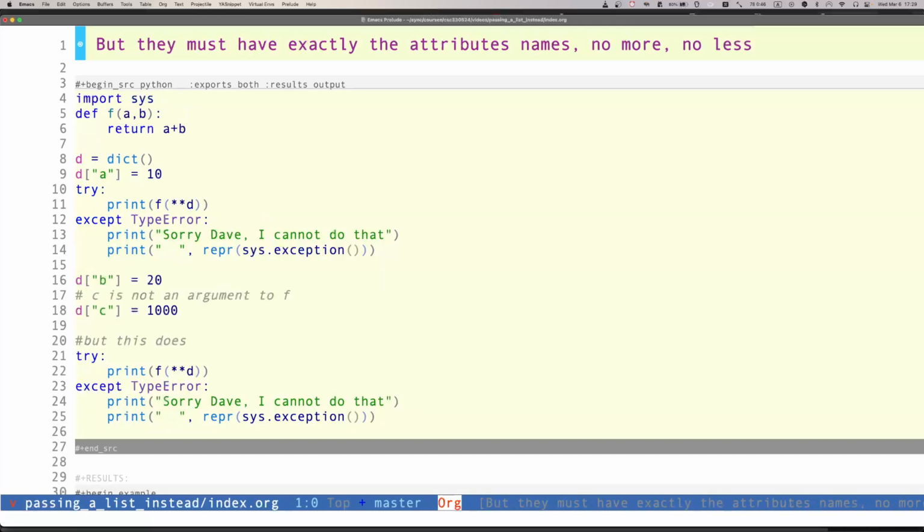But there's a limitation with respect to dictionaries, and that is that the dictionary should have the same number of elements as the number of parameters in the function. And the names of the keys in the dictionary have to match the names of the parameters in the function.